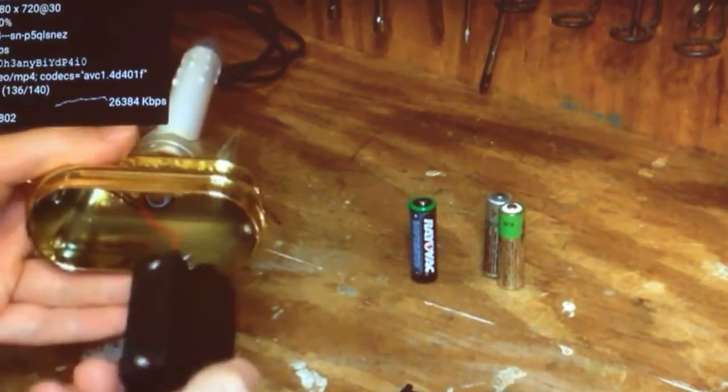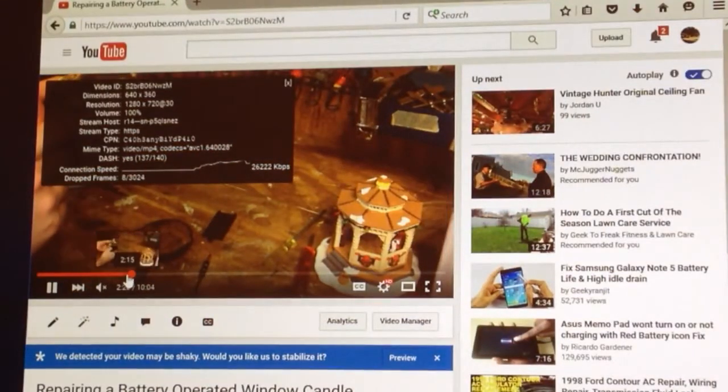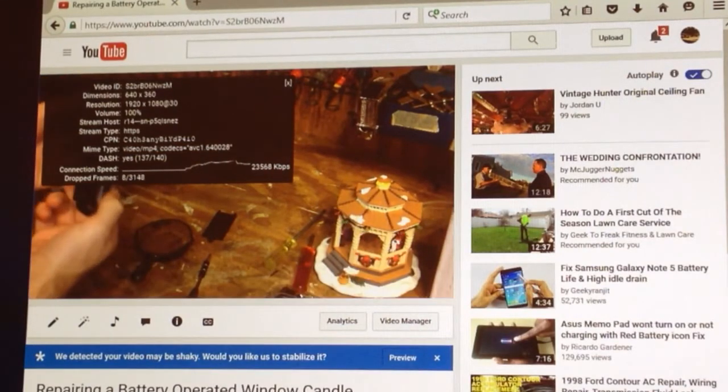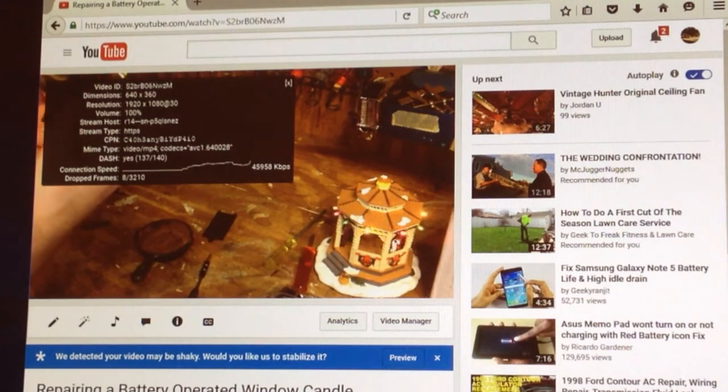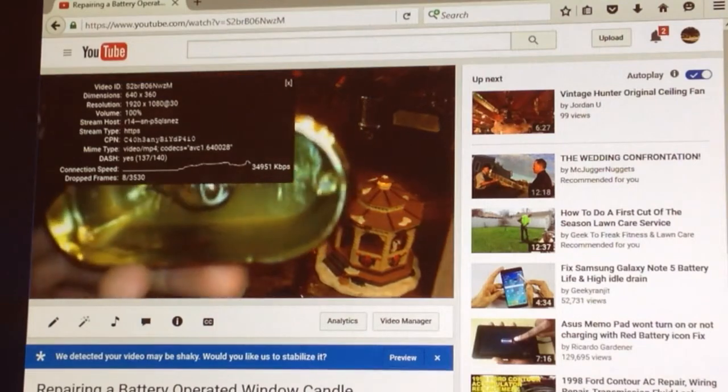Alright, so let's go to 1080p. And we had a little bit of a peak on CPU usage, but it's back down about 30%. And it's still playing very fluidly. There's no dropped frames whatsoever.